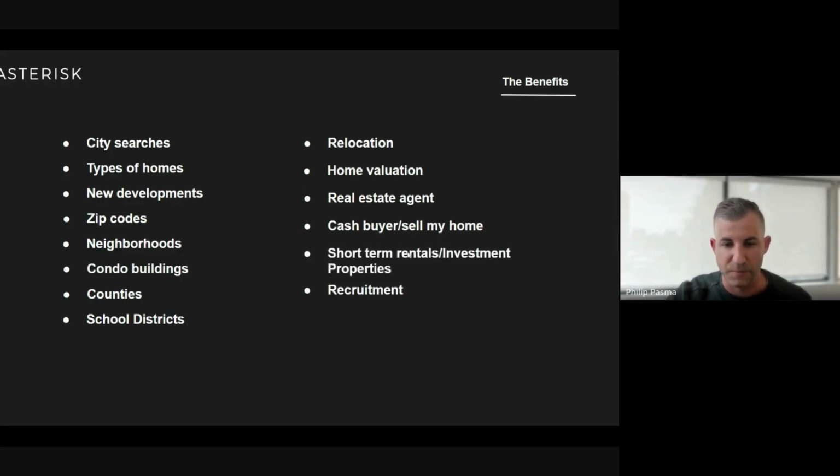Short-term rentals, investment properties, and then even recruitment. So if you're building a team, if you want to add new agents, a lot of people are going to go to Google, they're going to look up new brokerages or different kinds of terms, and you can target them as well. So this is not even scratching the surface, but these are some of the more popular ones.